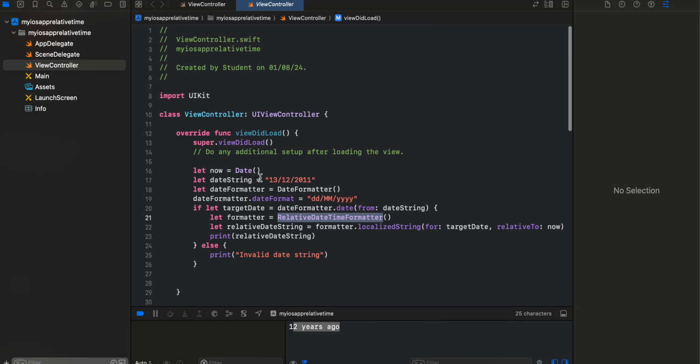Here you can see there is no UI as such, I'm just using UIKit. You can use SwiftUI as well. I have created one date object, and here I have a hard coded string, but in your case it can be any date. Then I'm using this date formatter, which I have assigned, with the format ddMMyy. Then I'm converting this date string to a particular date. So this is our target date.